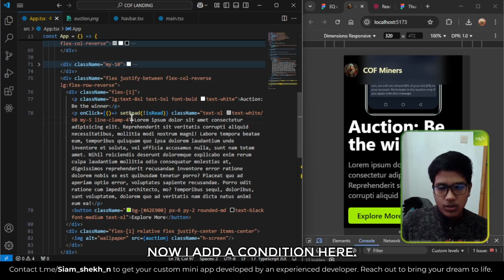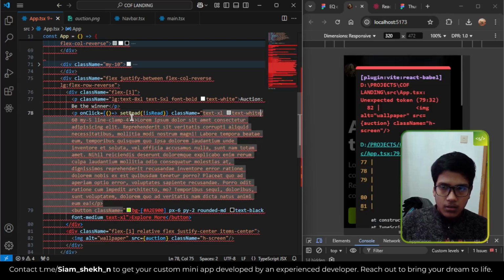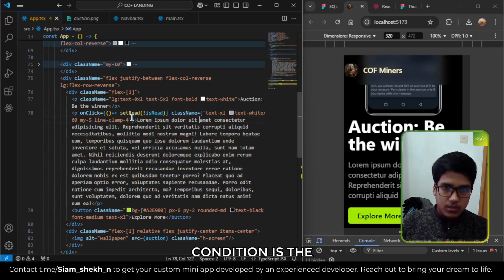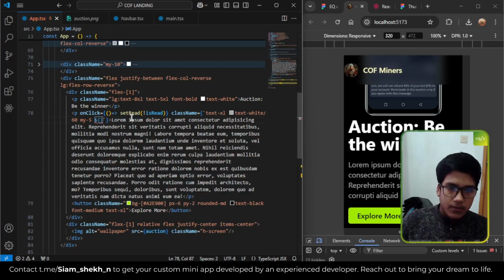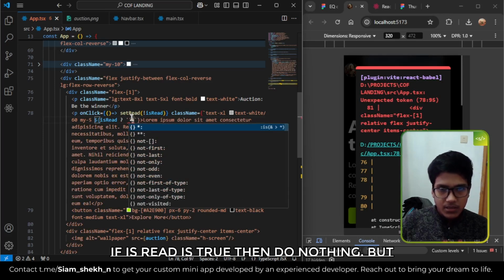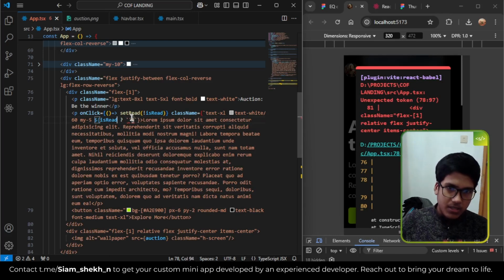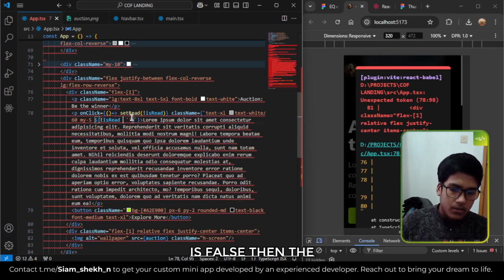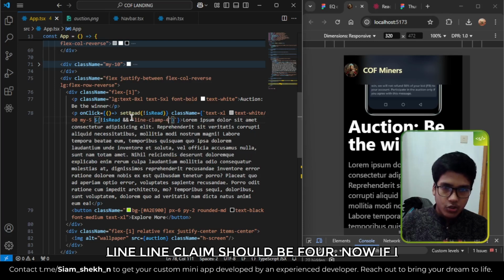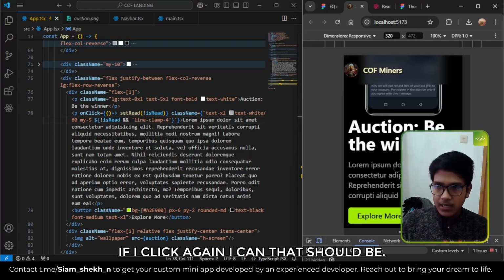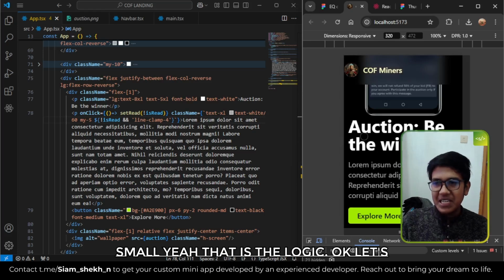Now I add a condition here. The condition is, if isRead is true, then do nothing. But if isRead is not equal to true and that is false, then the line clamp should be 4. Okay, now if I click here, you can see I can read that. If I click again, that should be small. Yeah, that is the logic.